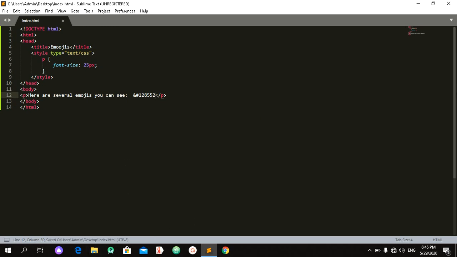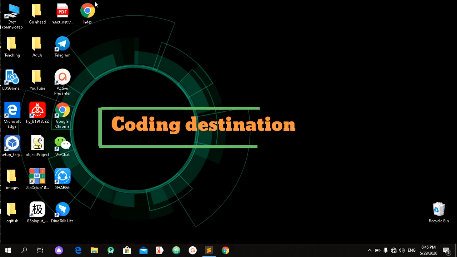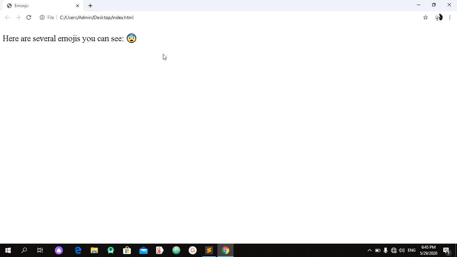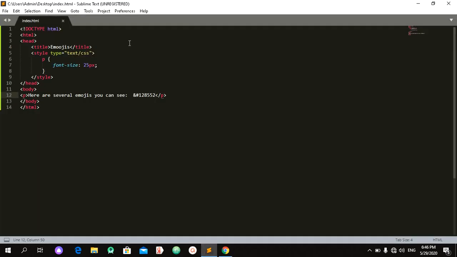So let me just check whether it's working or not. So I will just go to my desktop and open the file index.html. So as you can see, we can see one emoji here. So the code of this emoji is like this. So if you want to know the other emojis, you can just change the last two numbers of this code.